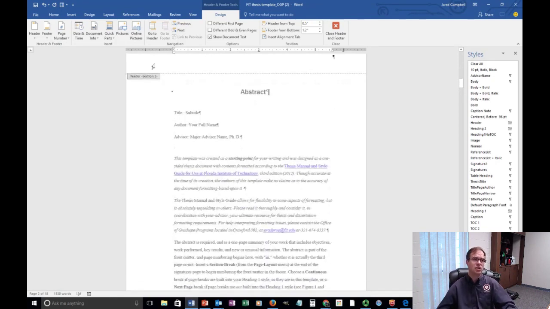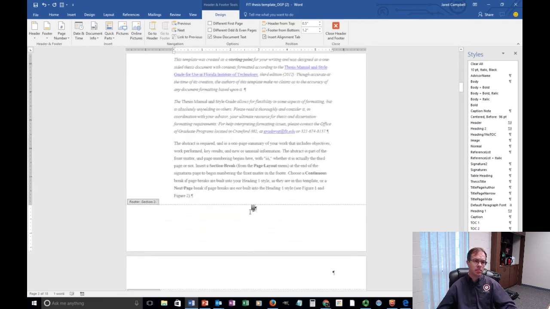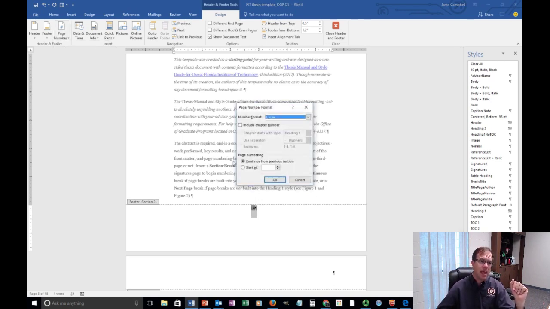Now I'm in section 2, and I can see that right here where it says header section 2. I'm going to go down to this part of the footer and highlight the numbers that are there. I click on the page number, on the Design tab again, and go down to Format Page Numbers. Right now it's set to continue from previous section. I don't want that. First I need to pick the number format that I like: 1, 2, 3. I'm going to start at 1, and I click OK.